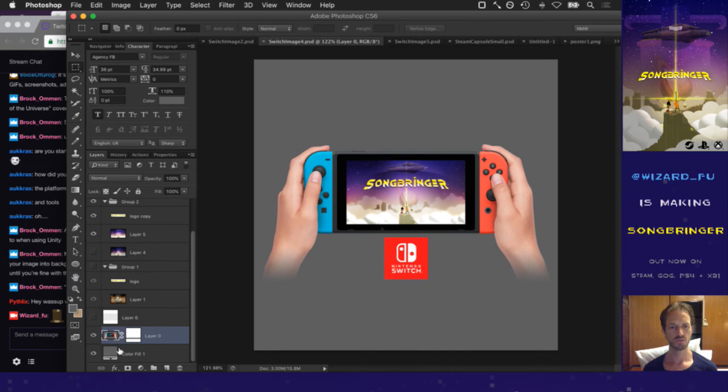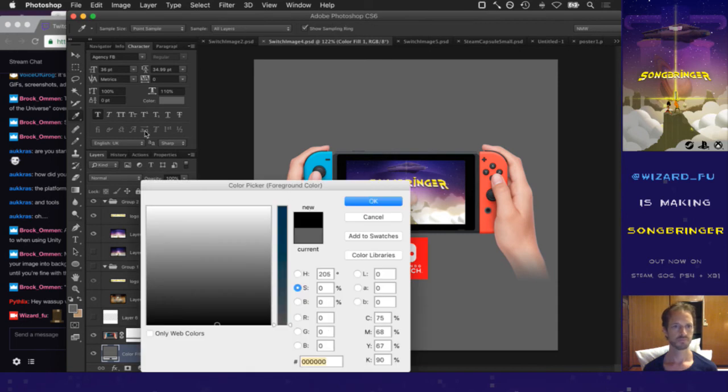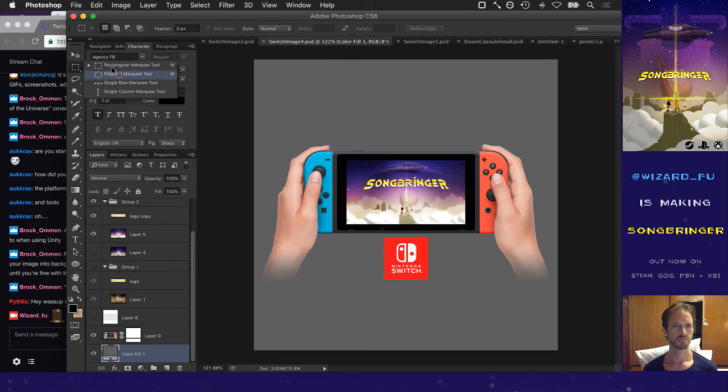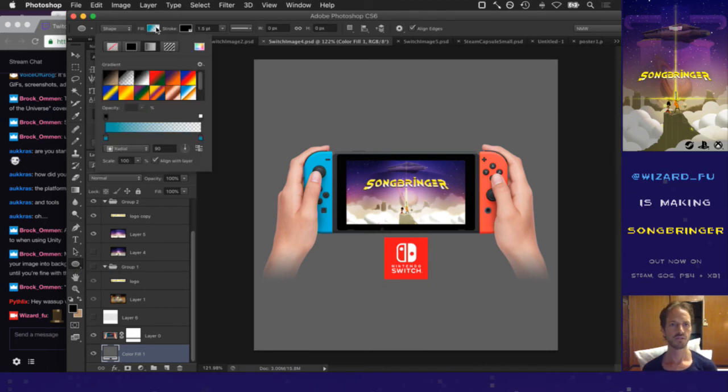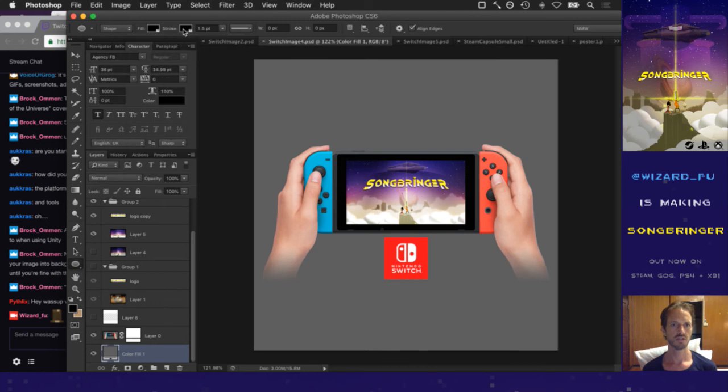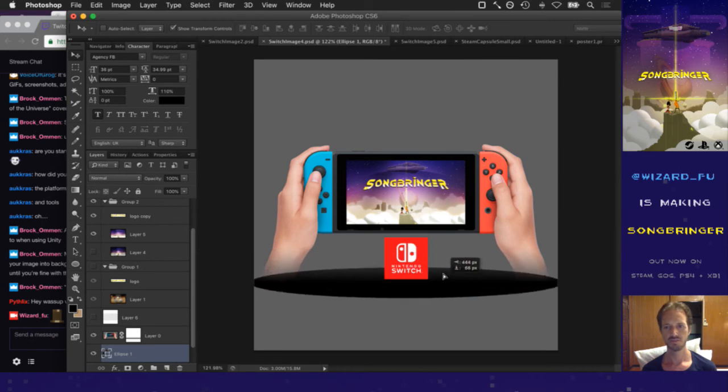If we had a little oval shadow beneath all this, it might look cool. Let's do an oval, and we'll make it black. How the heck do you do a shape again? Oh, there it is. Fill it. Solid. Stroke it. No stroking it. No stroking it allowed. Oh, it stroked it with a gradient.